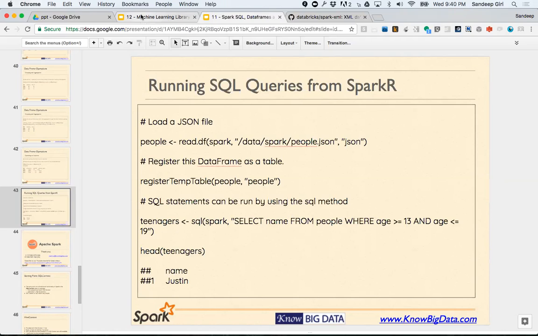So while creating a data frame, you can create it using Spark or locally. Okay.